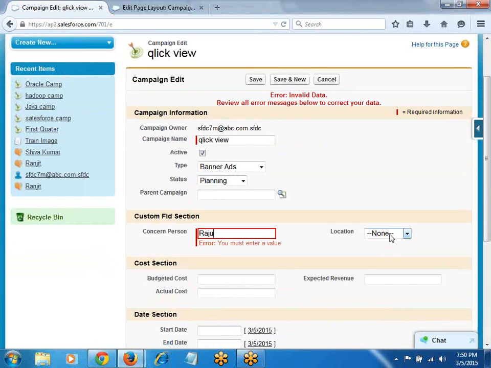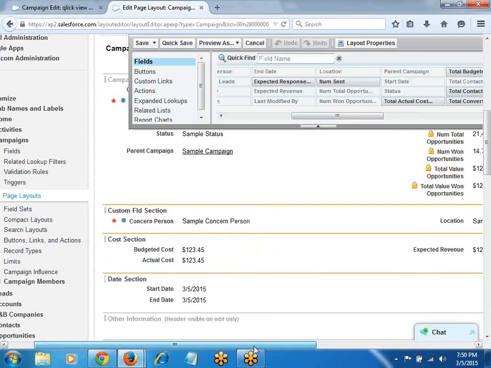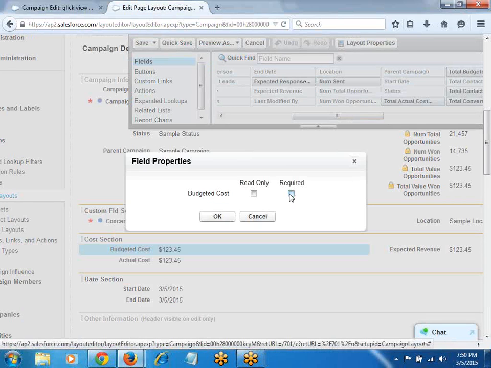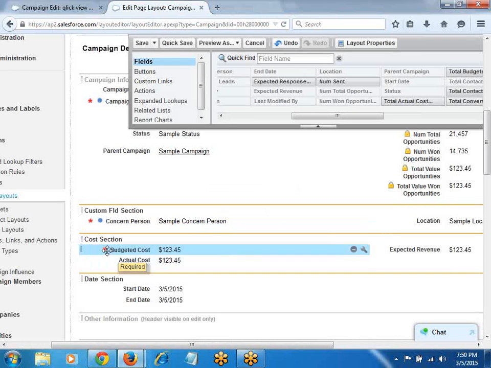The location and budget cost I have to enter compulsorily, but it is not mandatory. You click save, it accepts, but it's not requiring budget cost. So I need to make budget cost compulsory. To make that field mandatory, go to budget cost, properties, required. Budget cost required. We get a red mark on it. While saving the record, you have to enter it.